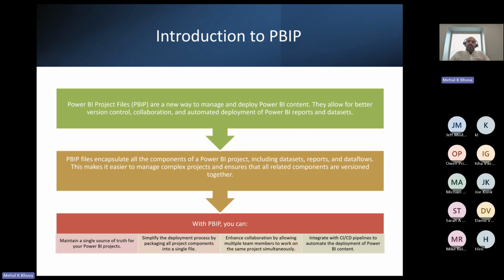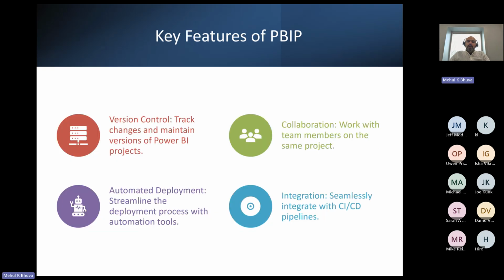Integration process is easier with CI/CD. There are a lot of Fabric APIs that Microsoft has created specifically for this, and there's also a GitHub project which we have referenced and we have built on top of that. I'll go through that in a bit. But again, as I said, these are the key features that the PBIP brings to the table.